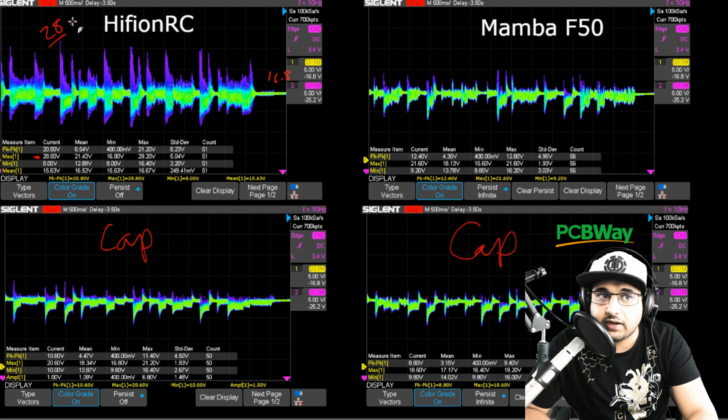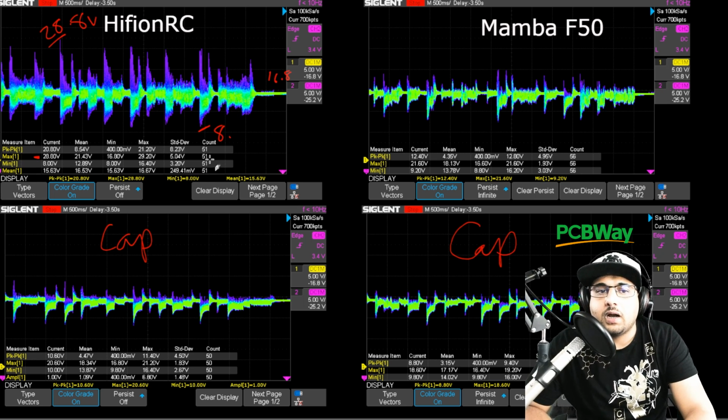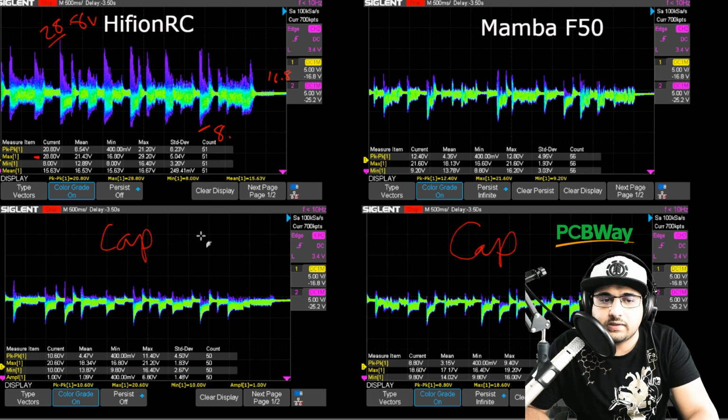And this is what you're getting back to the main system right here. So 28.8 volts for the voltage spike. And the lowest drop we got here was around 8 volts. It's okay, it's kind of acceptable, but not really. But we'll just let it go because it's worst case scenario.